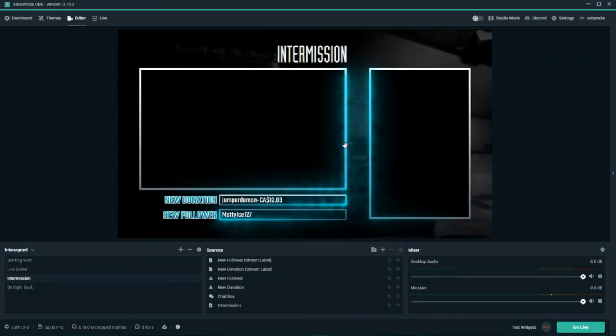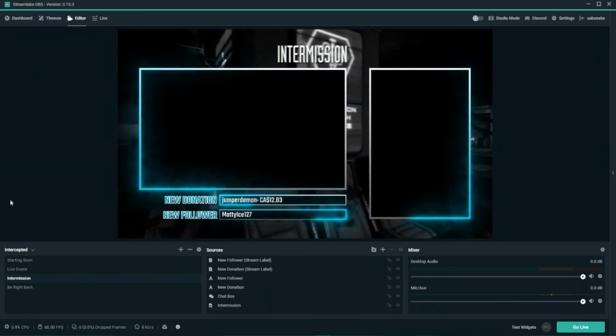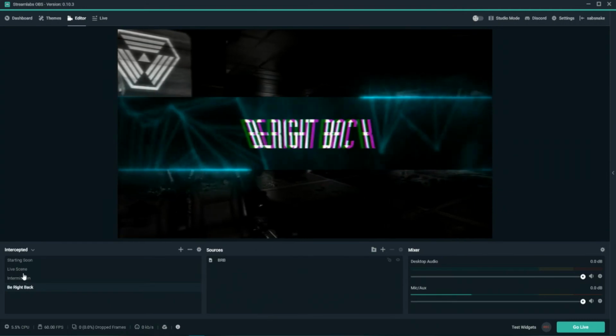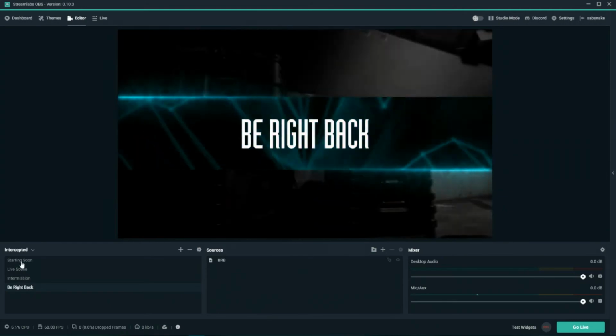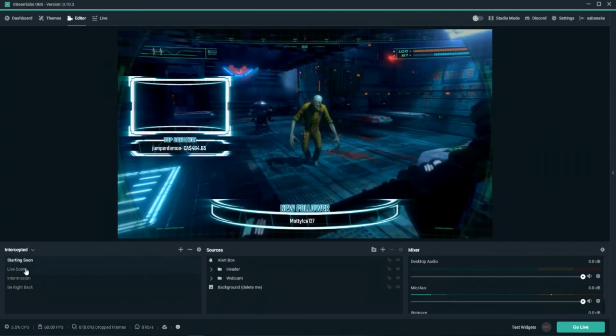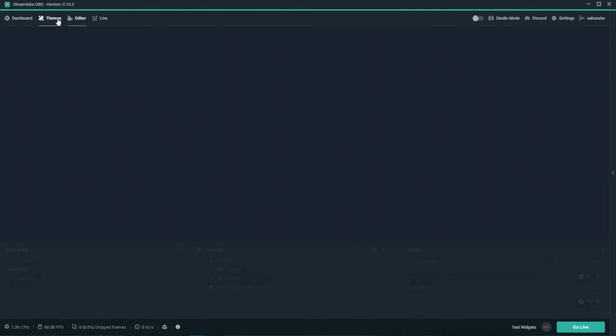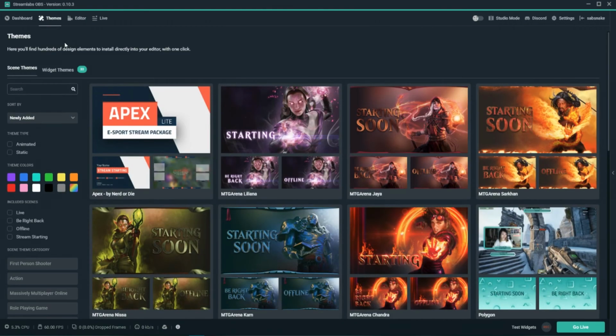Now, you see that I'm running a certain theme here. It's animated and stuff. Pretty nice looking theme in my opinion. Not bad at all. This theme, I didn't make at all. This is just a free theme that you get with Streamlabs OBS that you can download over in the theme section. You can sort them by clicking on these tabs here.